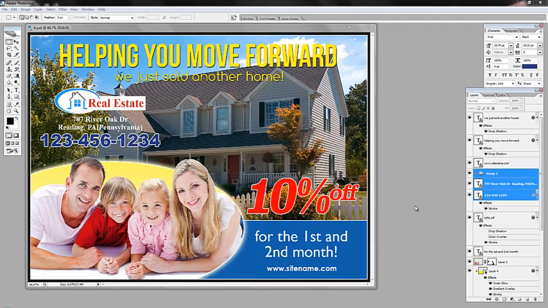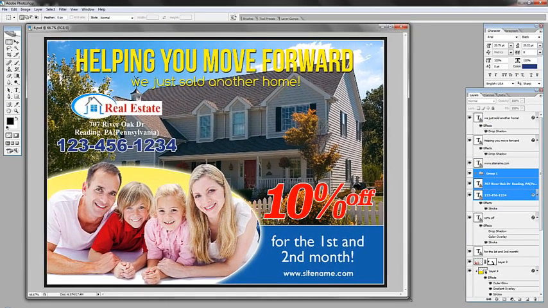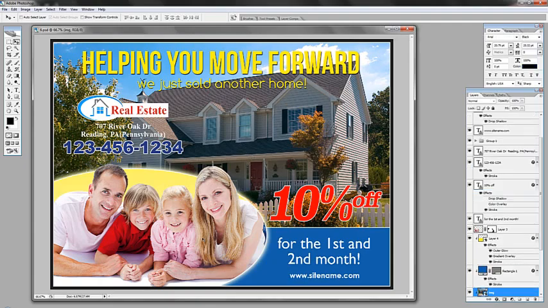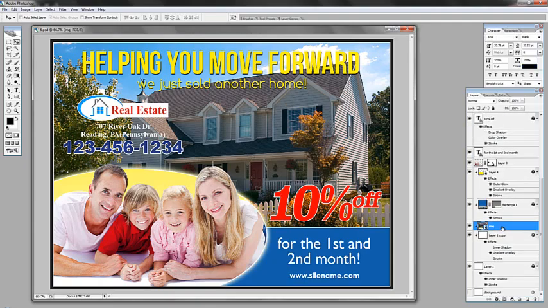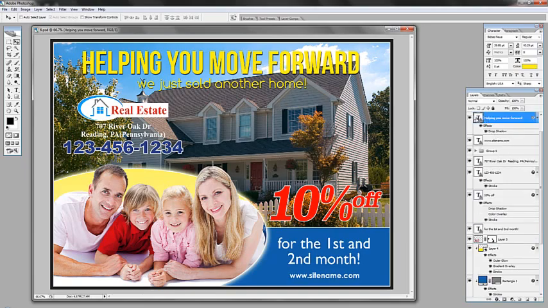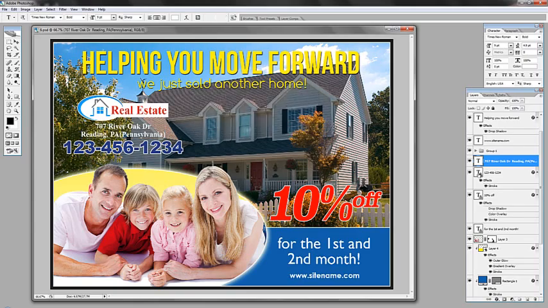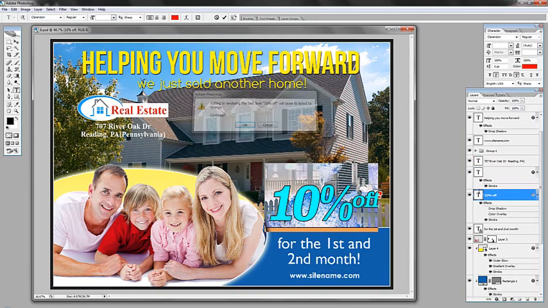Okay, I'm going to show you another example for our real estate postcards. We have two images right here that you can change. But first, I'm going to show you how to edit all these colors for the text. If you want to edit the text, just double click on the text so this icon will disappear. All the text will now be editable just like that.